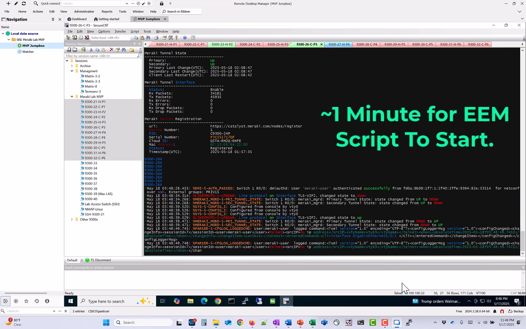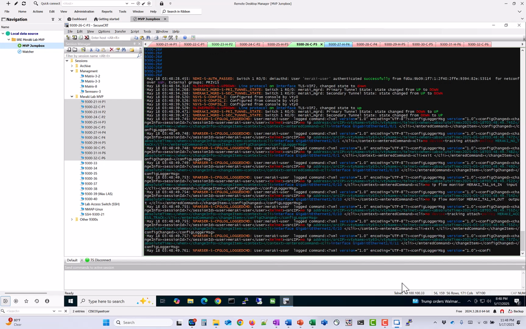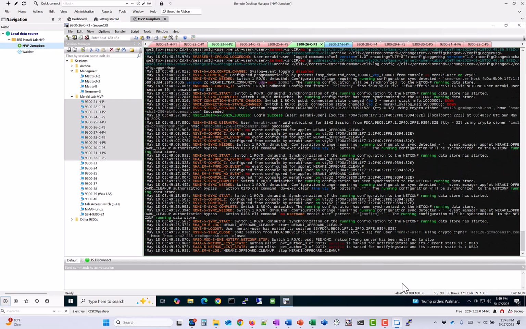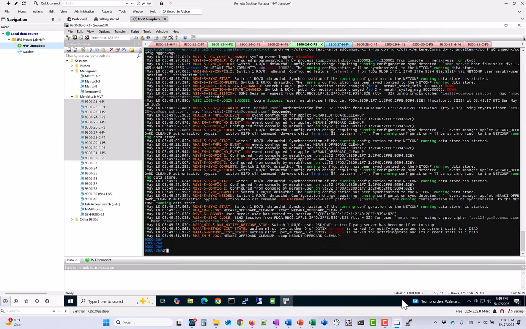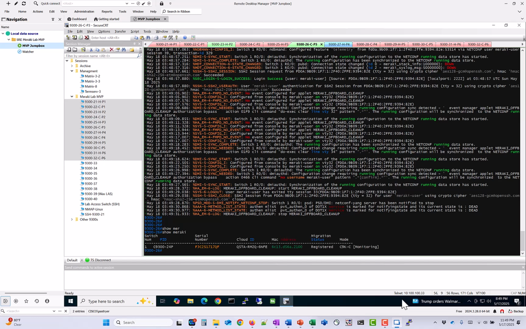Returning to my terminal server, we can see that the system sent an EEM script to the switch, and now it's running that EEM script to remove the configurations we previously put on when onboarding it. Once it's finished offboarding this device, we can do a show meraki and see where we stand.